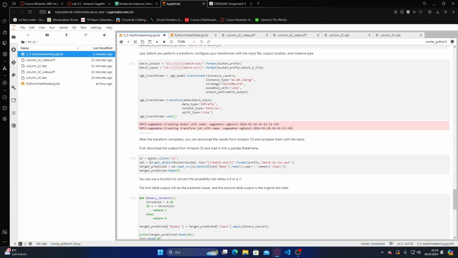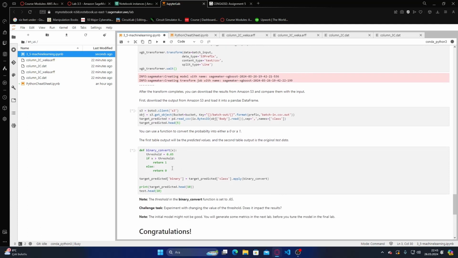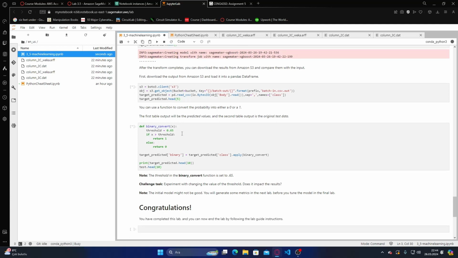In the repository we are reading the CSV files with target predicted, and we are taking the first 5 of it, and we are converting to binary with the 0.65 threshold. If it's bigger than 0.65 it returns 1, otherwise it returns 0. If I'm remembering right, 1 is for abnormal and 0 for normal.